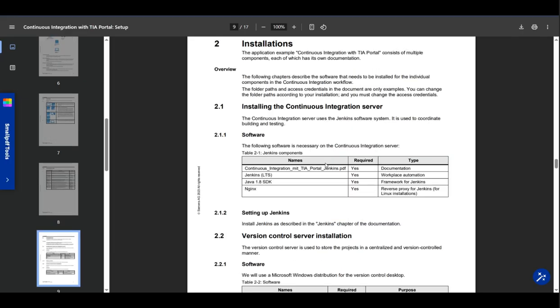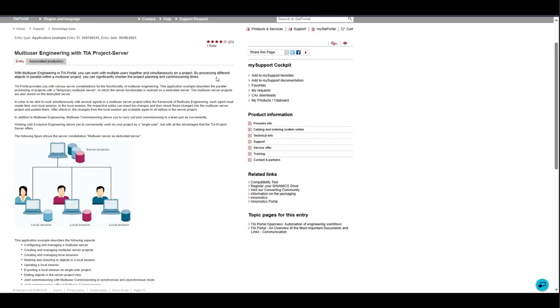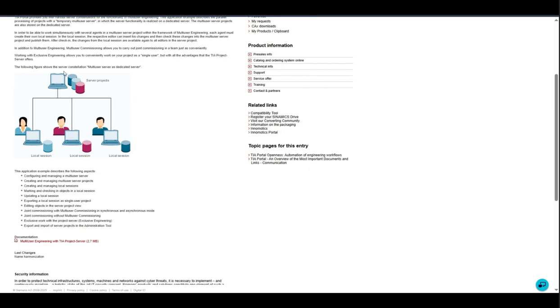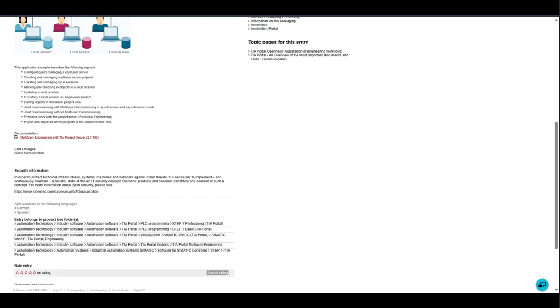So now we have set up the Jenkins server and created a node that represents the remote automation desktop. Now we want to set up the multi-user project server. For more details about the multi-user server and how to set it up, you can find it in this documentation. I will be showing how to do so in a moment.